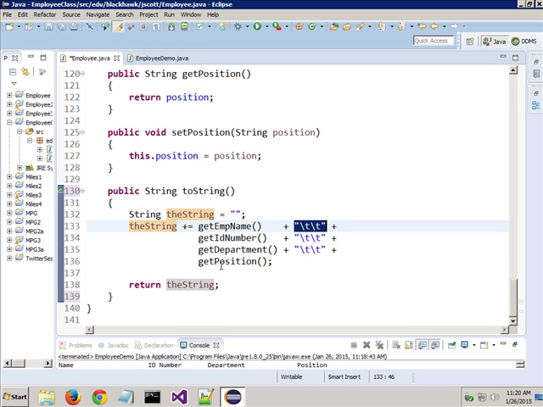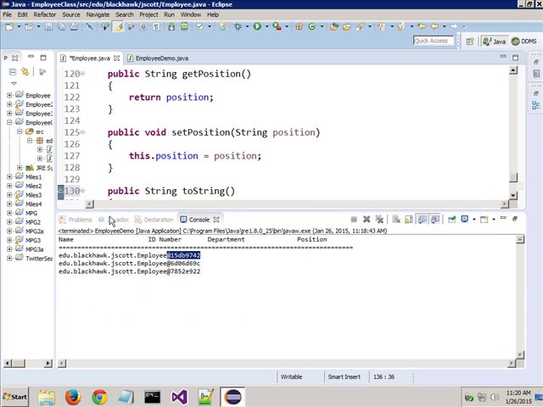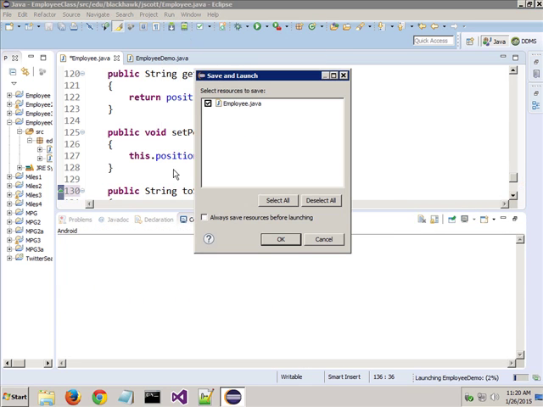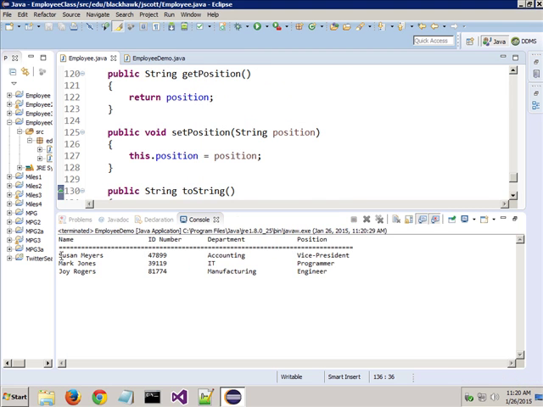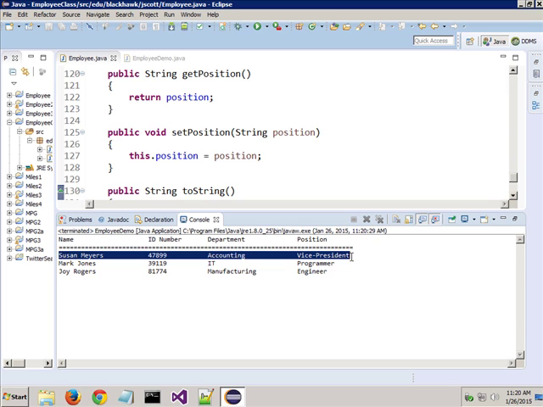Then put a couple tabs in it. Then put whatever her ID number was, which was 47899. Then a couple more tabs. Then put her department, which was accounting, and a couple more tabs. Then put her position, which was vice president. So that, the first time we call that on Susan, that's what gave us this, because of the fact that we overrode the toString method. That make sense? All right. Then we do the same thing for Mark Jones and the same thing for Joy Rogers.